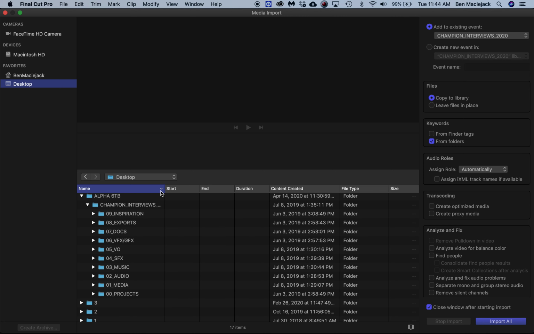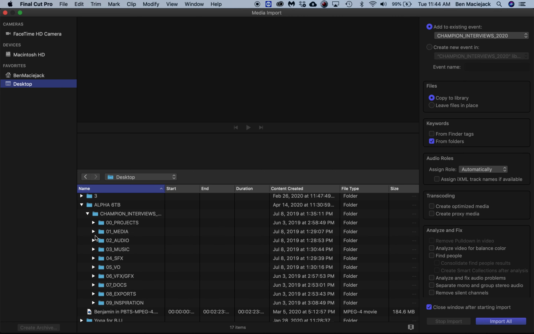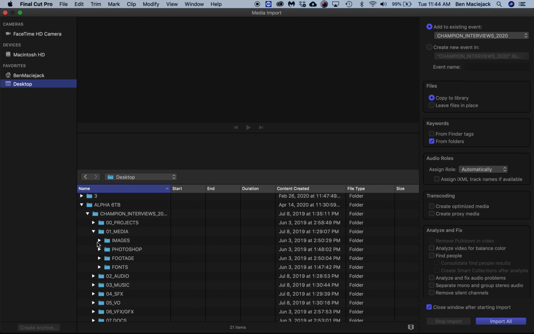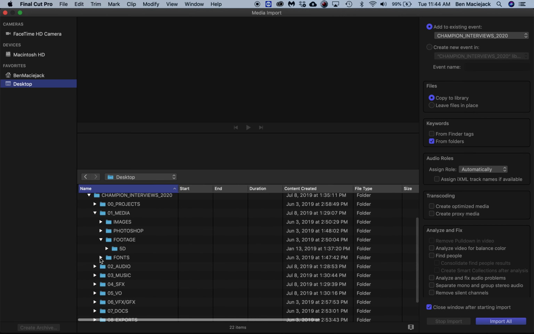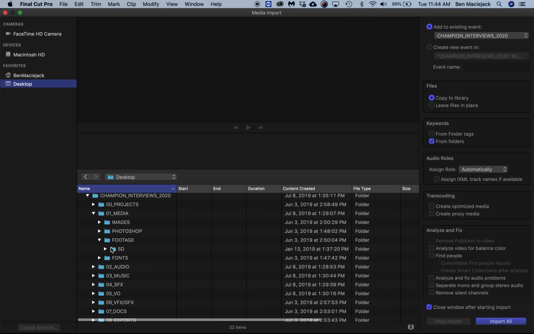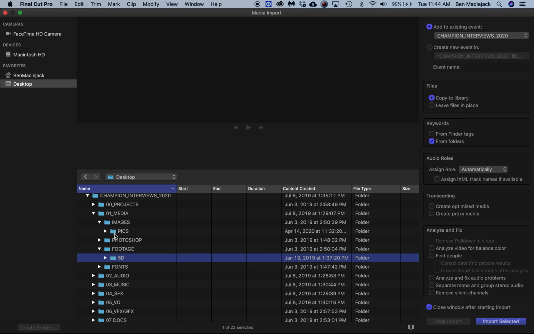Let's see. There we go. Okay, I know I want the media and I want the footage. All right, so what I'm going to do is I'm just going to click the drop down, and then I'm going to select 5D. All right, and I also know I want my images, so I'm going to click this one and then hold the command button down, and I'm going to click that one.